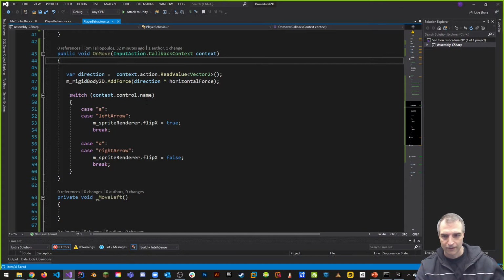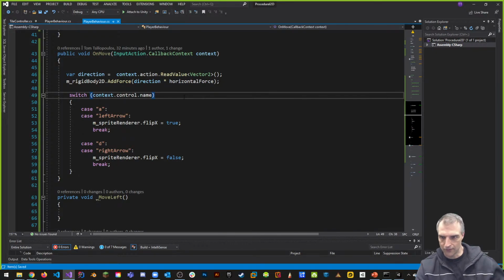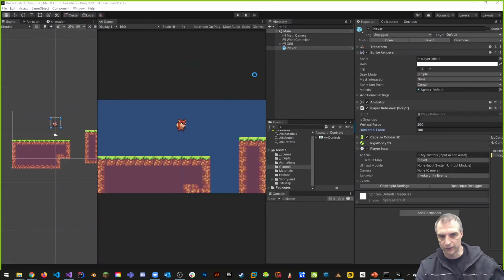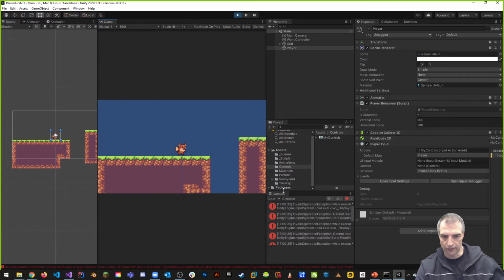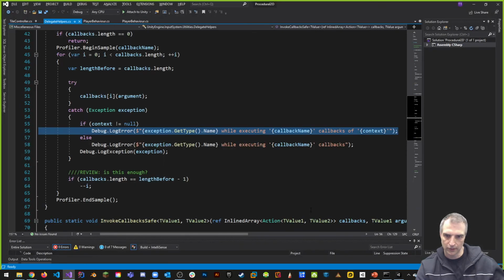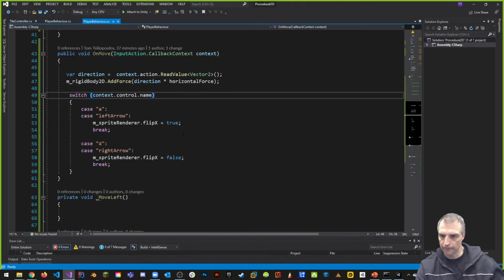Okay? Let's see if this works again. And it all depends. I'm not putting a delta time in there, so let's see if that's going to work at all. So I'm just going to tap it once and see if that works. Okay, so now I'm getting what I don't want. Invalid operation exception, which is the delegate helpers thing.